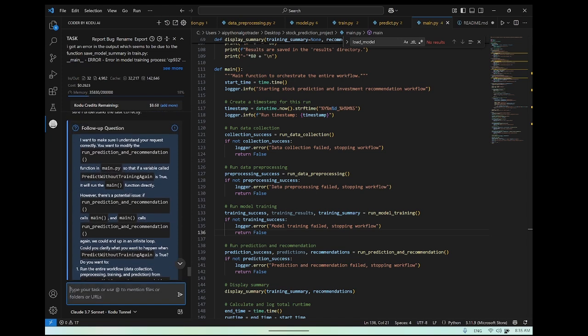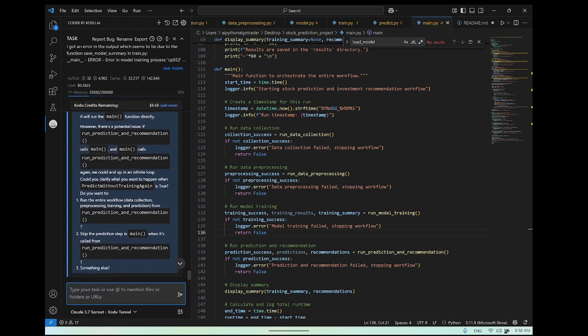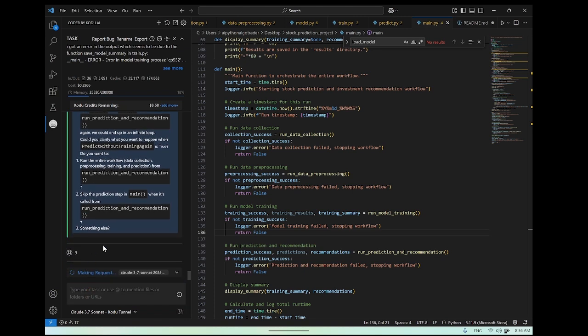I want to make sure I understand your request. You want to modify a function so that when the variable is true, it will run the main function directly. There's a potential issue if this function calls main: run prediction and recommendation runs main, and main calls run prediction again. Really? Why would that happen? So you skip the prediction step in main when it's called from... What? This is probably my question. Something else, yes. 3. So this is 3, yeah.